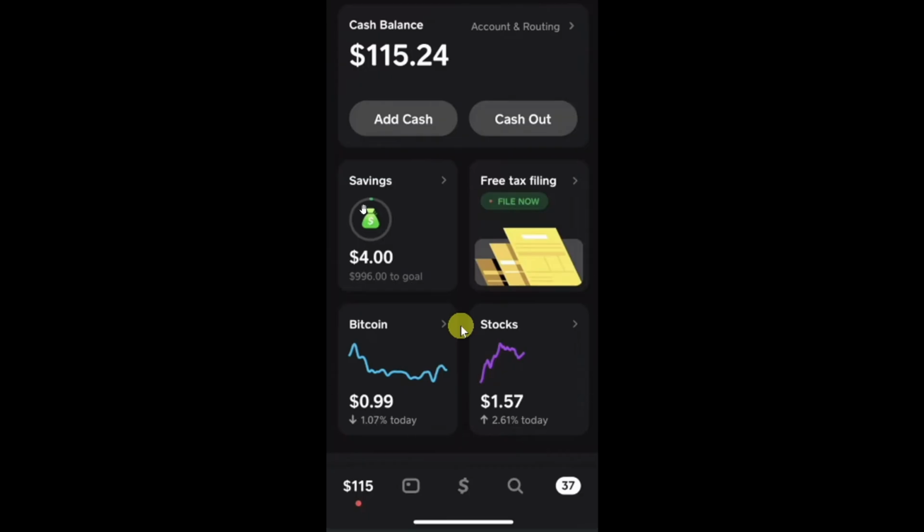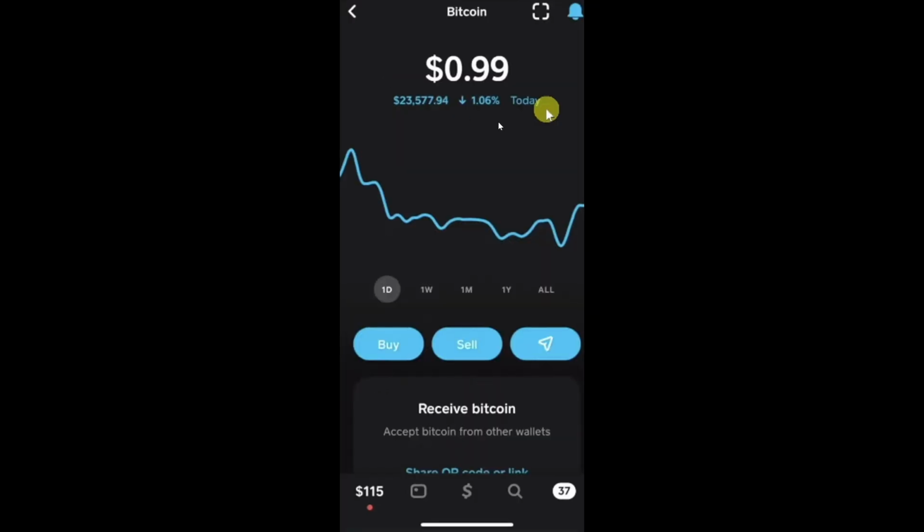First, open your Cash App and navigate to the home screen. Tap on your balance, then scroll to find the Bitcoin option. This is where you'll manage everything related to your Bitcoin wallet.